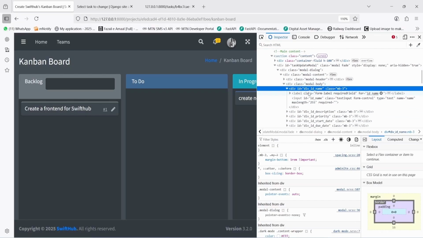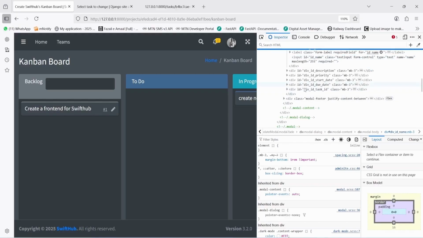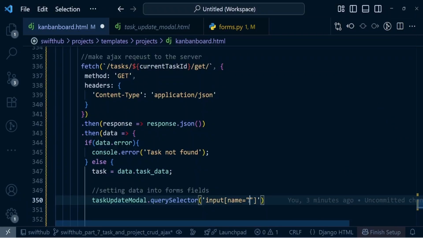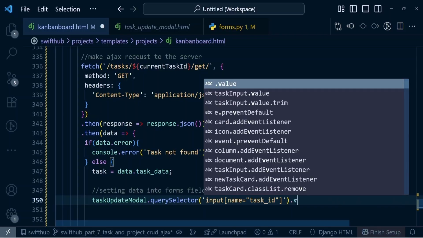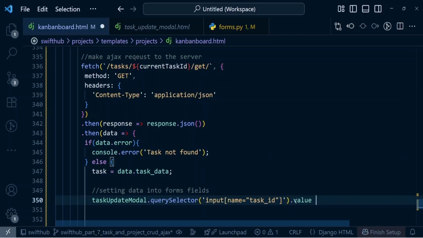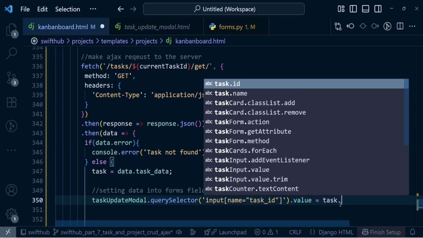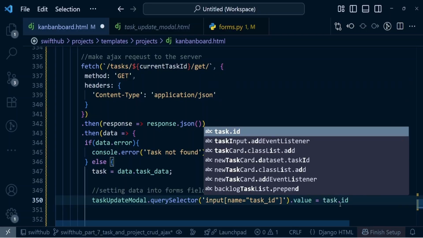So let me scroll down. Name, this is an input name. Now we want a field on the form, on the modal, that has a name of task ID. So when you come here, we have name and we have task ID over here. So I'm just going to put task ID inside of it, so it is actually going to select it. And once that thing is selected, we do dot value. So we want to assign the value of this one to be equal to task, which is this particular task dot ID, like this. So that is going to set it up for that.